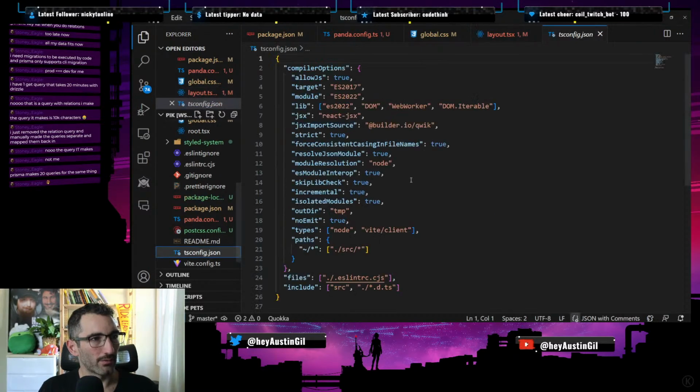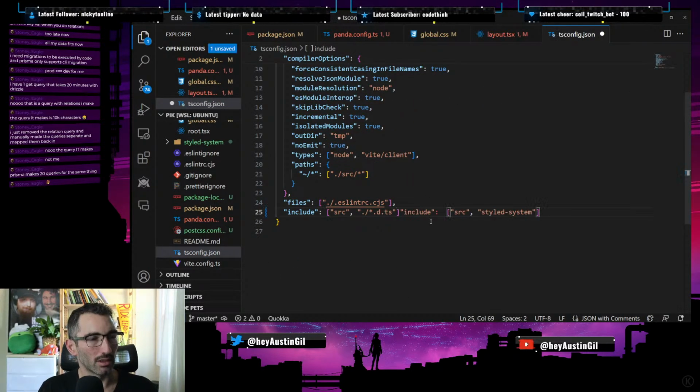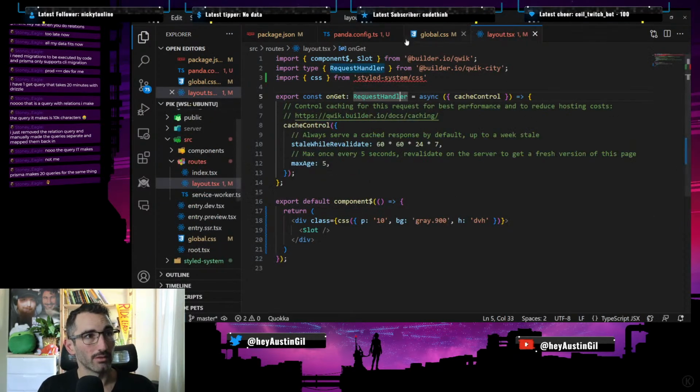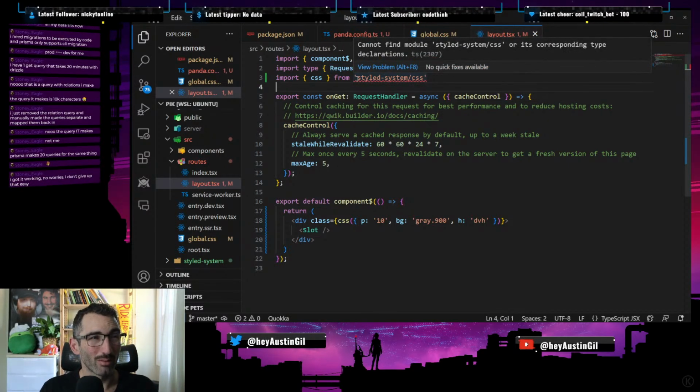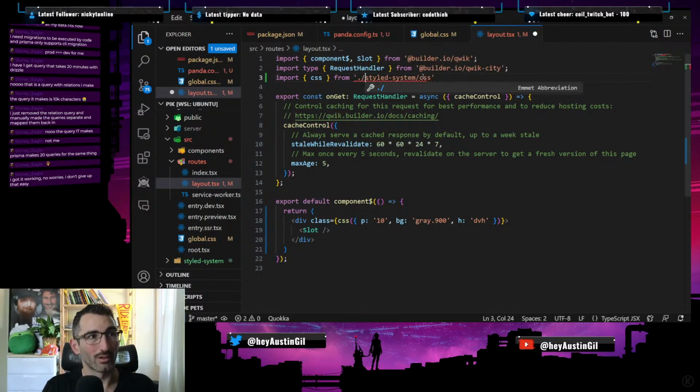Okay, tsconfig. We need to add this styled system thing here. All right, let's see. Is that going to do it? Let's restart the TS server. That's done running. We still have an error. Okay, and that's probably because this is pulling in from the wrong place.